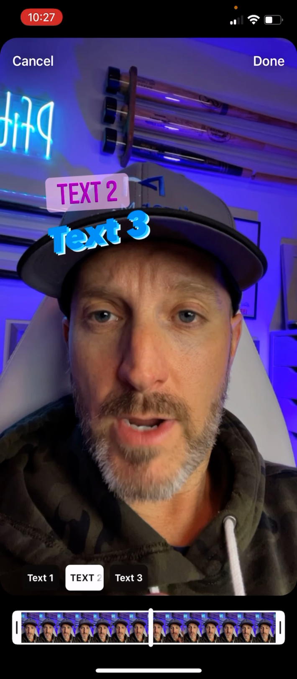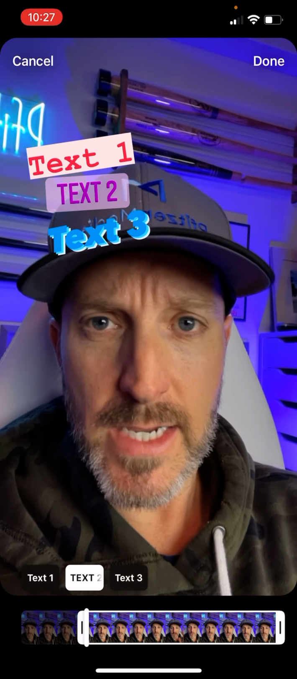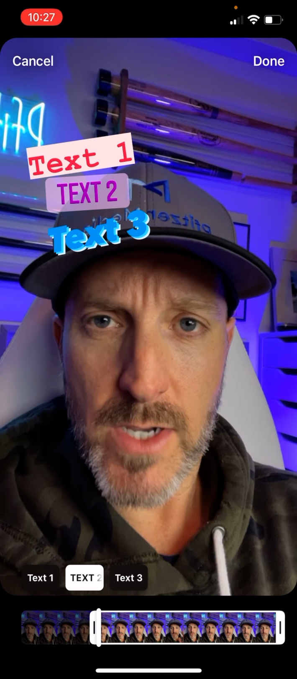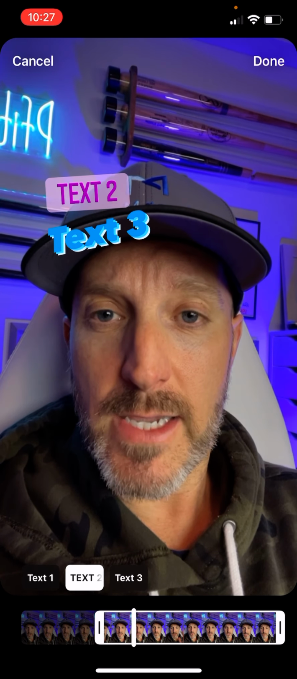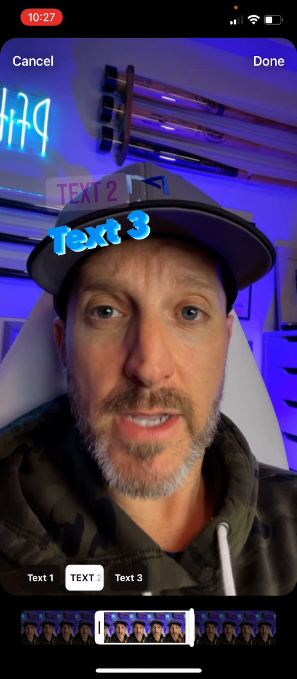Then I'm going to do text 2 is going to pop up. I'm going to squeeze it here to where text 1 goes off. See how it popped out? I'm going to start it there, and it starts playing. End it right about there. The button, very similar to TikTok.